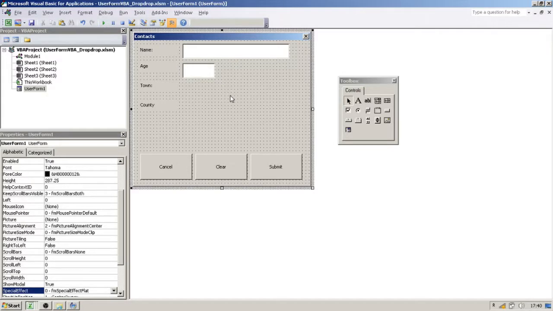Okay, so I think that is the end of the first video. So I hope you learned something new. The next part of the video will be going through the drop downs, and then part 3 will be entering the coding, or the VBA coding, to place the data into your spreadsheet.